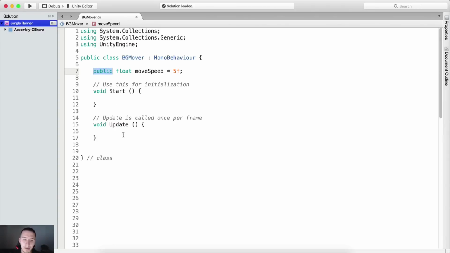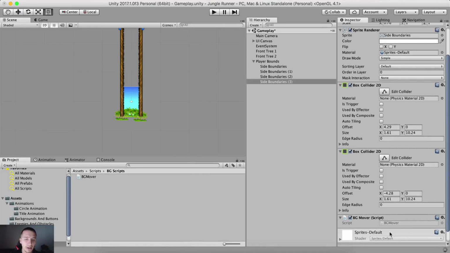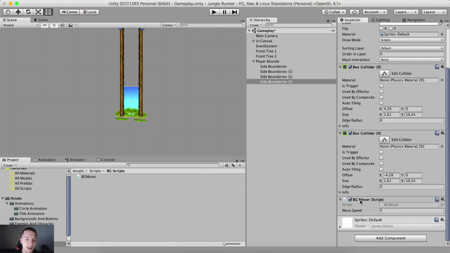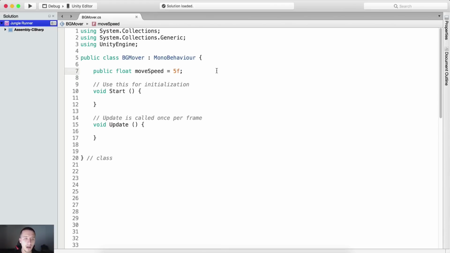I set it to be public, which means it will be visible here in the inspector panel. Bam, here it is. So we have the BG mover script. We have the move speed value right here. Default one is 5, as we just saw.